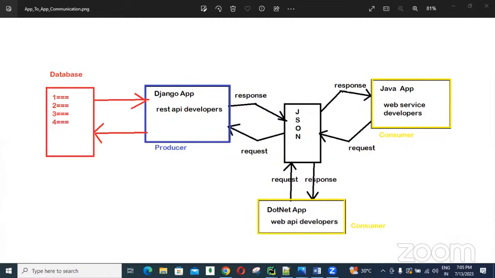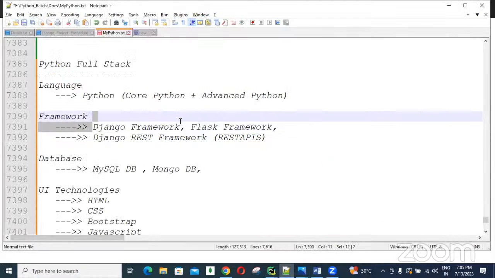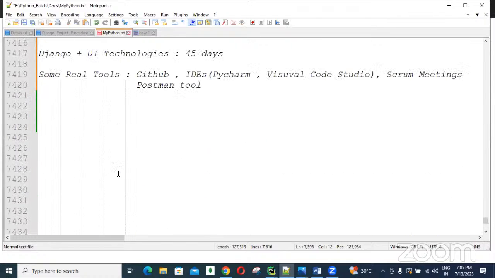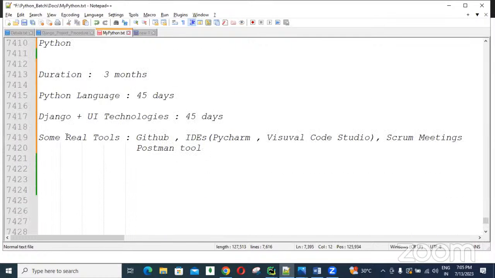Understanding? Remember, guys, as a part of Django only, we will discuss the REST API also. Can you remember that? So some real-time tools we are learning, guys, along with Django and UI technologies. And the duration is 3 months, as I told.